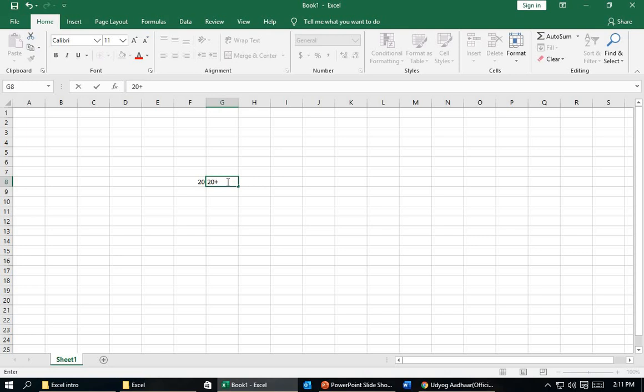20 plus 10 divided by 2. This will give, see, I did not include the equal to sign in front of the formula. That is why it is not performing any calculation. So if you want to write a formula, you should always begin with an equal to sign. So let me just put the equal to sign in front of this formula.